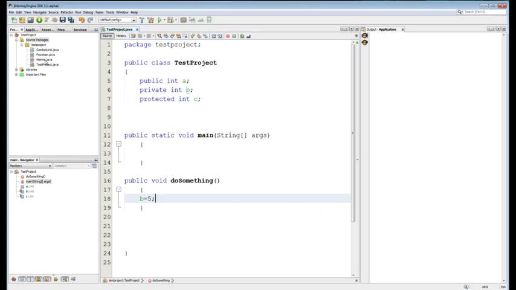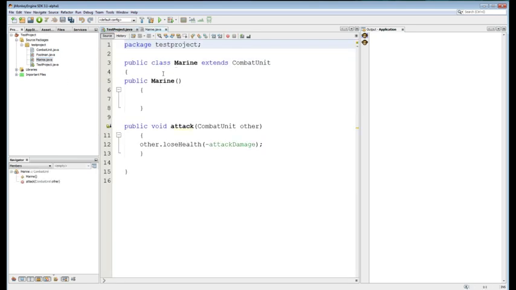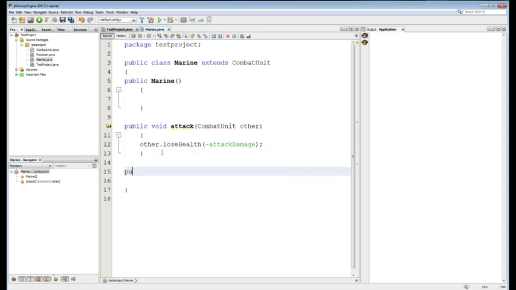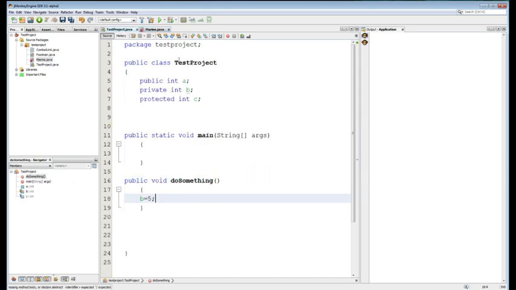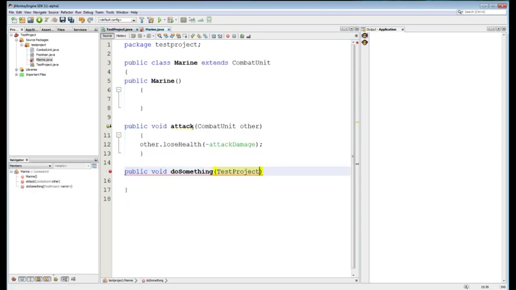But if I tried to write b equals 5 inside marine, for example, even if I passed in a test project, which is the name of this class. Usually you would not instantiate a class with a main, but you could. Even if I had a method like this, I have to give it a name. Test, that's its name. I cannot access b equals 5. It's going to give me an error. But I can access test.a because it's public. Okay, that's the difference between public and private.